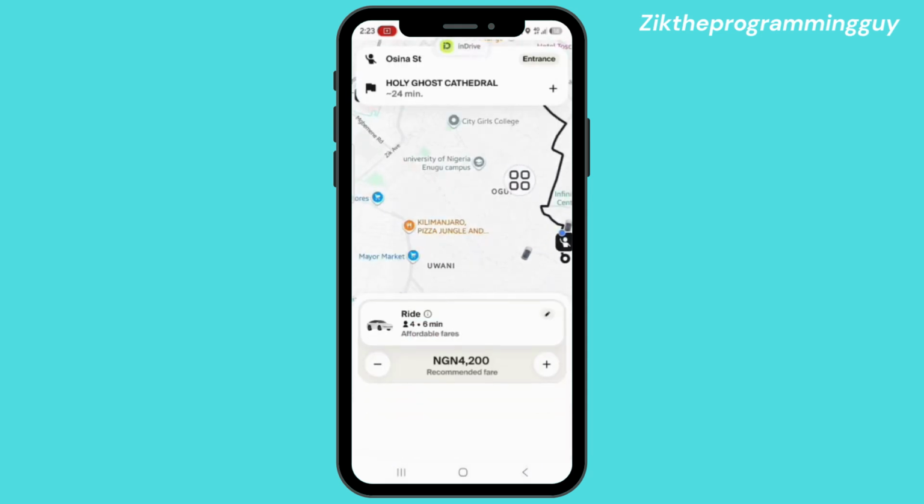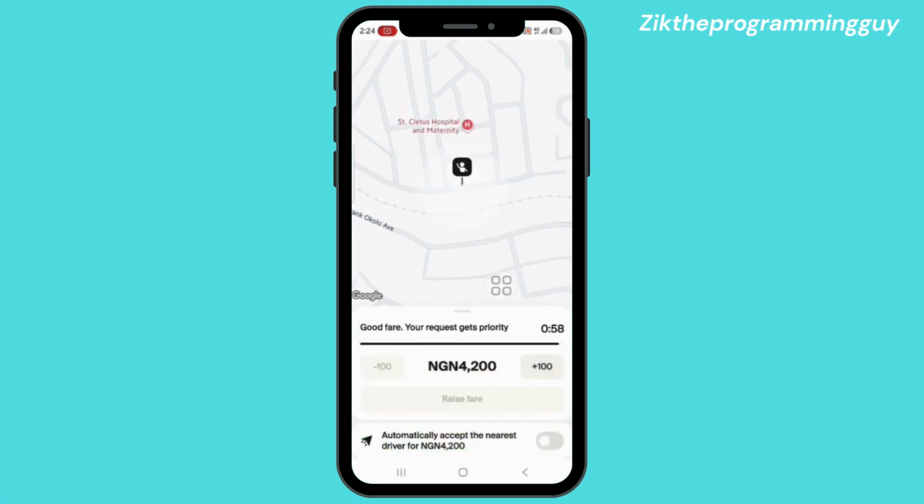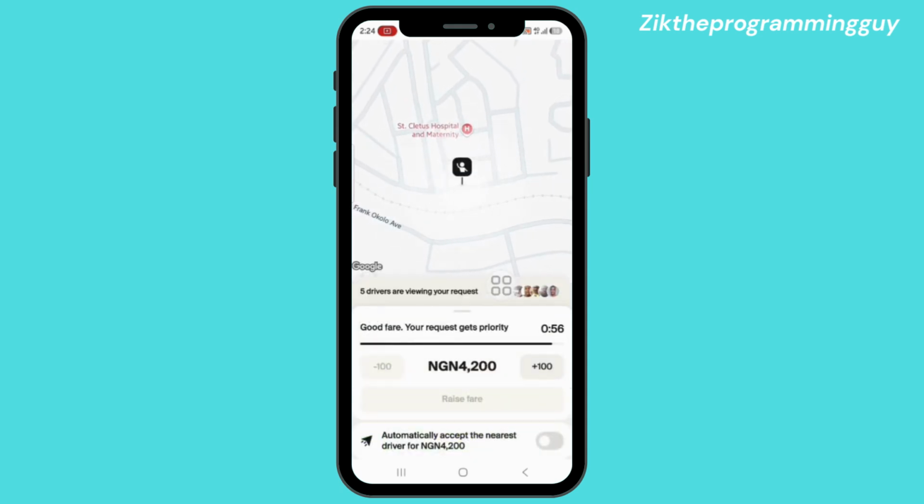Once you click on that, they're going to tell you how long it's going to take, which is 24 minutes. You're going to see offers that are going to pop up. You can see this ride is 6 minutes away from me, and it's affordable. You can see it's actually for 4,200. You can just click on find offers to find more offers if you feel that one is not a good one.